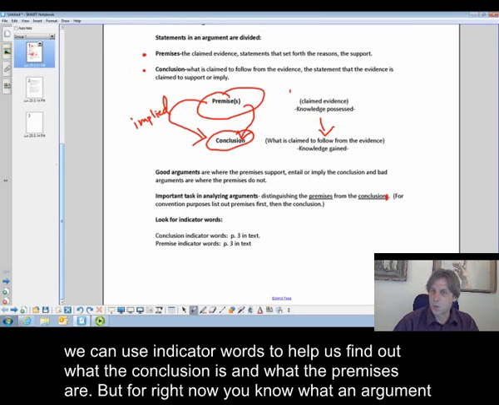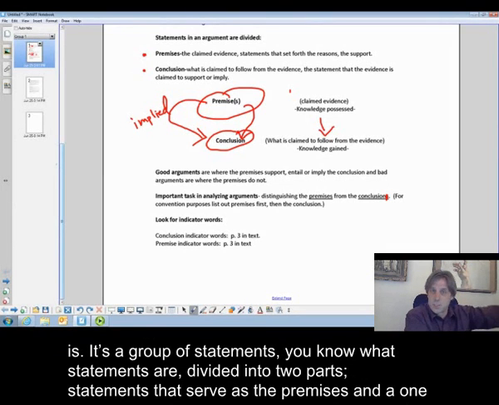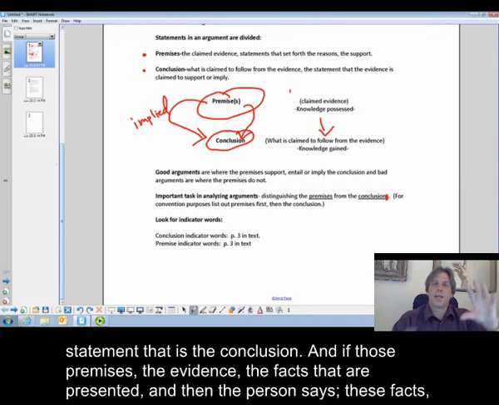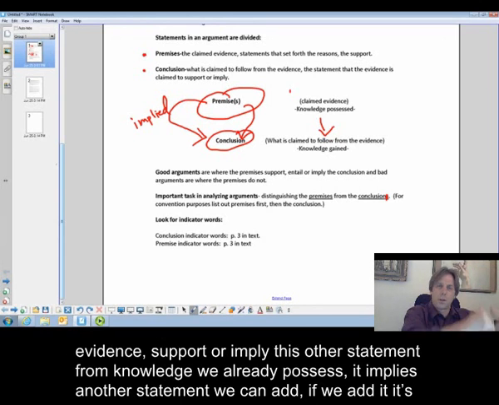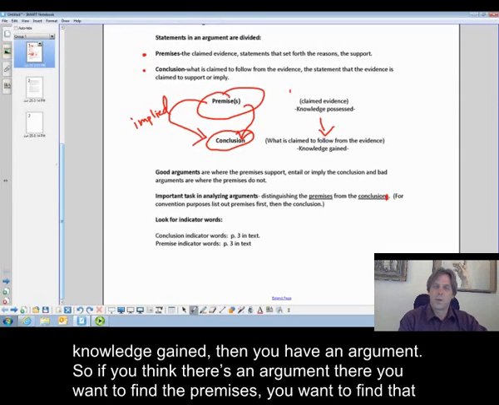But for right now, you know what an argument is. It's a group of statements, you know what statements are, divided into two parts. Statements that serve as the premises and one statement that is the conclusion. And if those premises, the evidence, the facts that are presented, and then the person says these facts support or imply this other statement, from knowledge we already possess, it implies another statement we can add. If we added it, it's knowledge gained, then you have an argument.